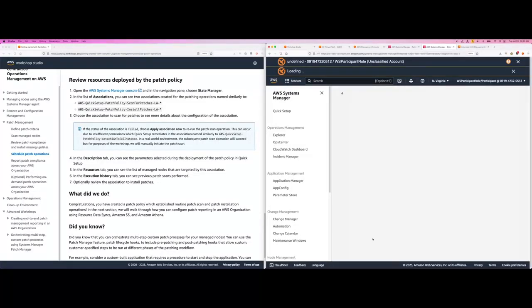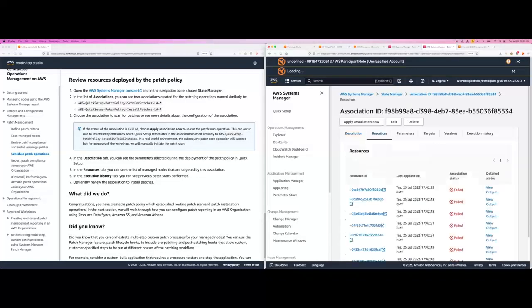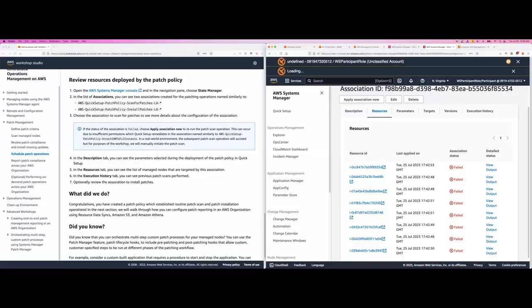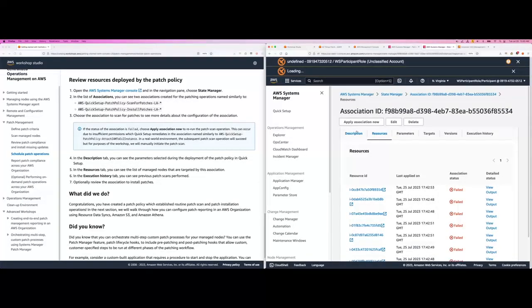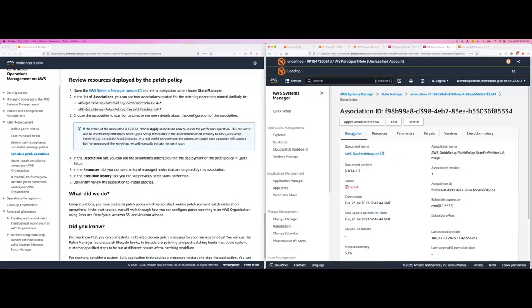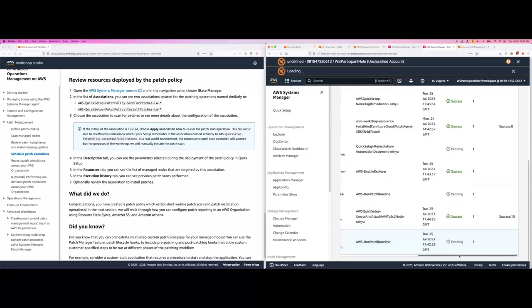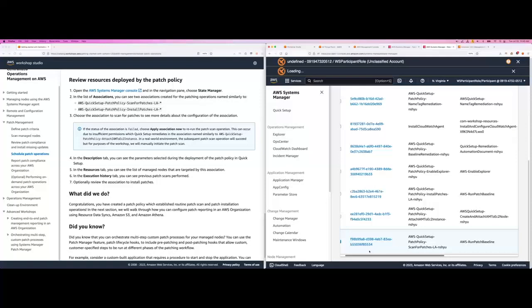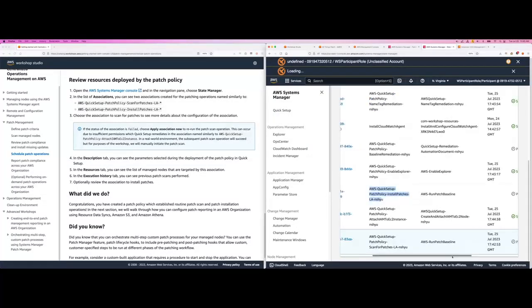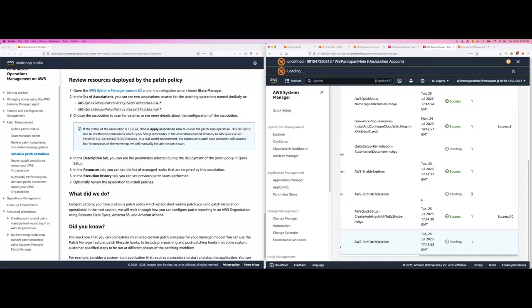We will click on the association. You can see the details, like what resources it tried to run the association on. It failed on the 8 managed nodes we have. To reapply the association, let's click on apply association now. Say apply. We go back here, and it says pending. You also notice that the install patch association is in the pending state. That's because it's waiting for the cron, so it will not execute right away. It will execute on Saturday, as we chose a cron schedule.